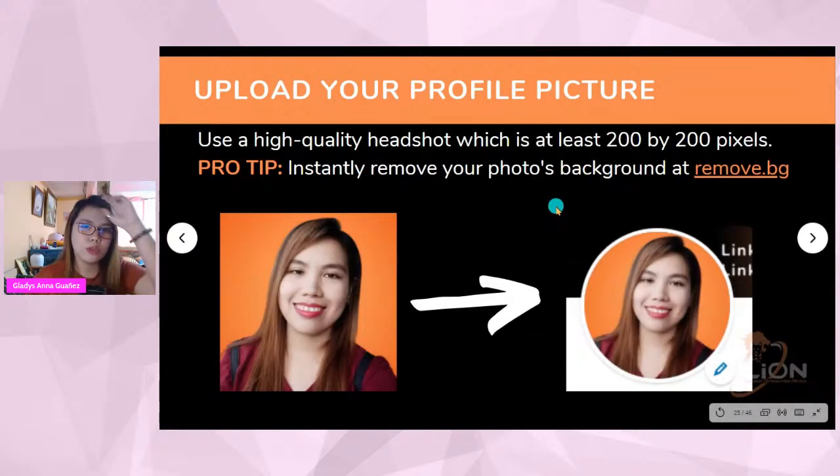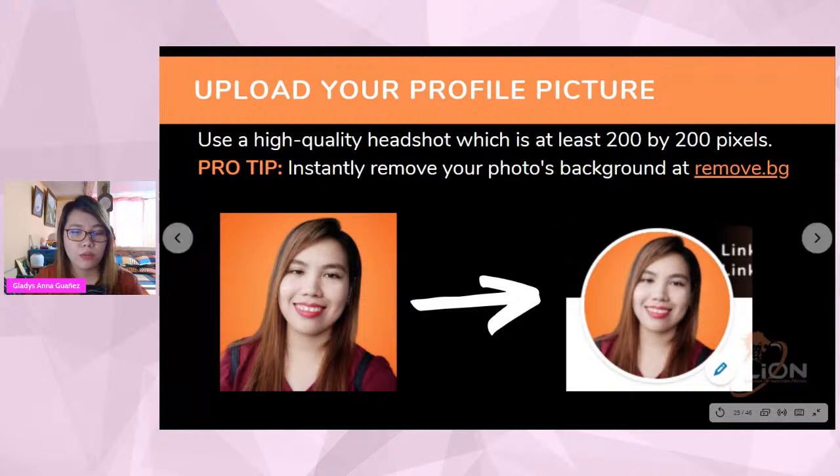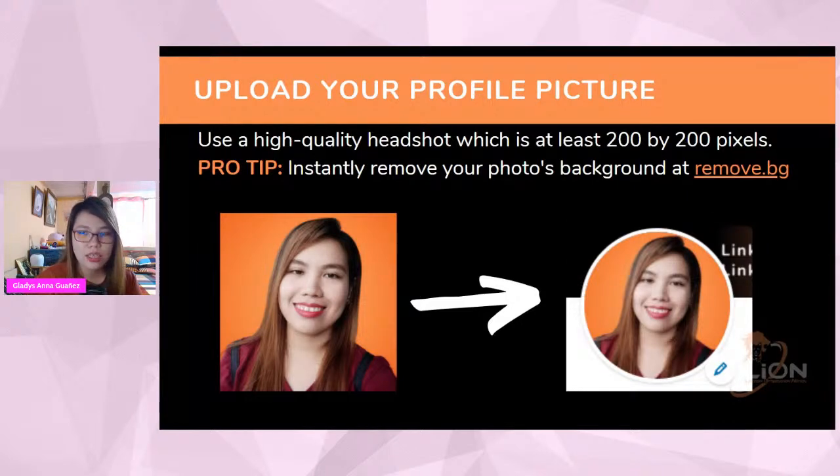Right. So to upload your profile picture, use a high quality headshot, which is at least 200 by 200 pixels. So if mas mataas yan, much better, so that it's not blurry if they zoom it in, right? And then if you don't have a photo na kumbaga clear yung background niya, pro tip lang, you can shoot a selfie kasi yung mga phone naman natin ngayon, magaganda na rin yung quality, 'di ba? Kahit na selfie lang siya.